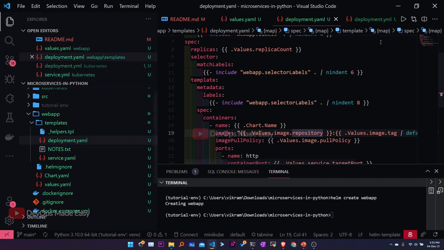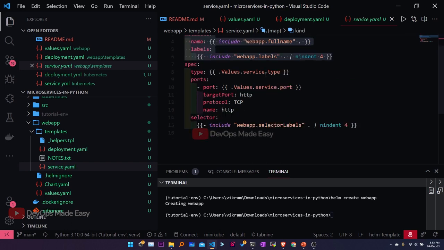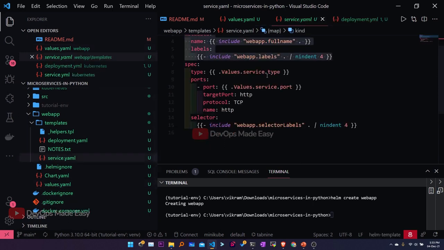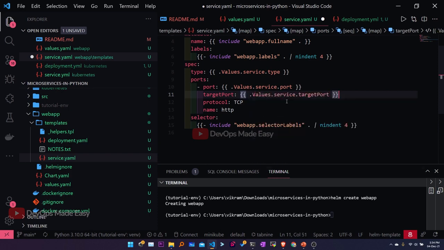The same thing I'm going to do for the service. So for service, name and labels are fine. In spec, it is the nodePort which we just changed. And then service type, yes. Port, targetPort is HTTP? No, targetPort is not HTTP, it is 5000, which is the container port. So basically we just did it in .Values.service.targetPort, and the port is 80. So this is also fine.